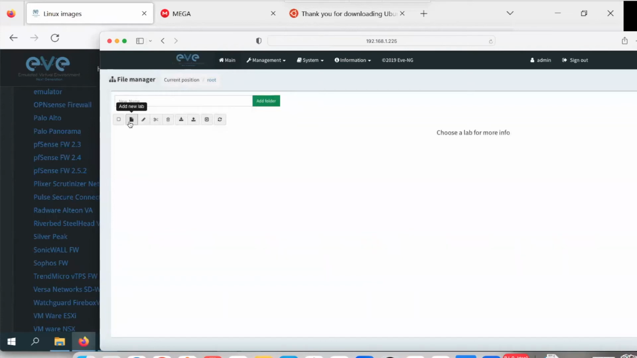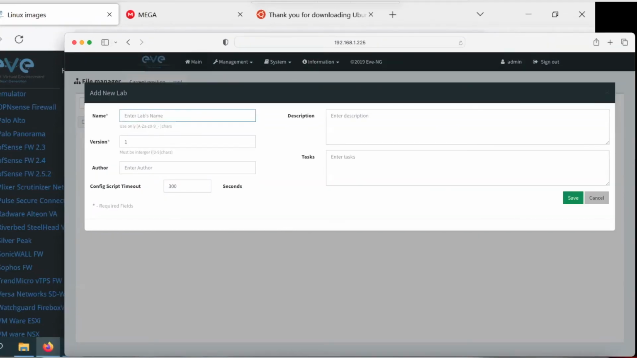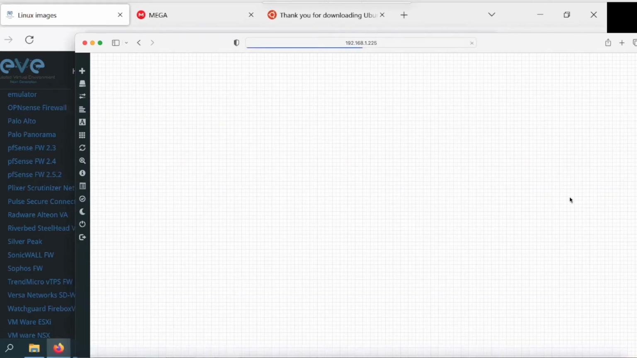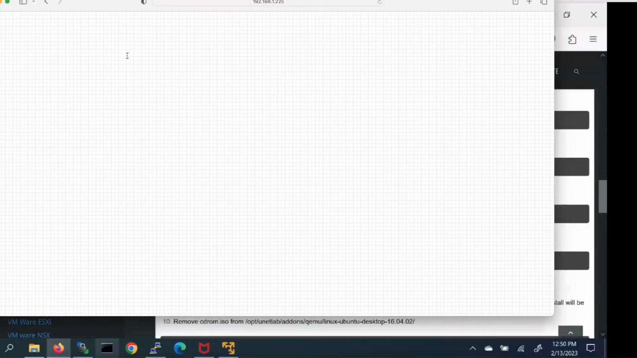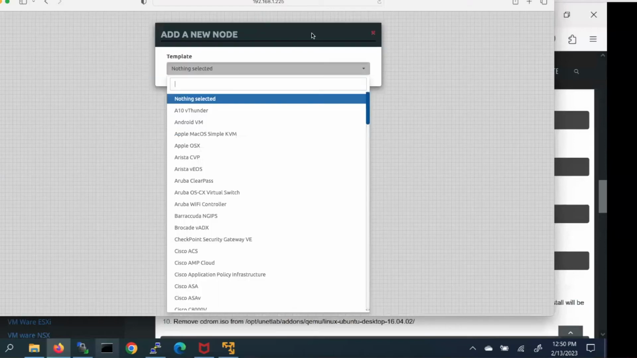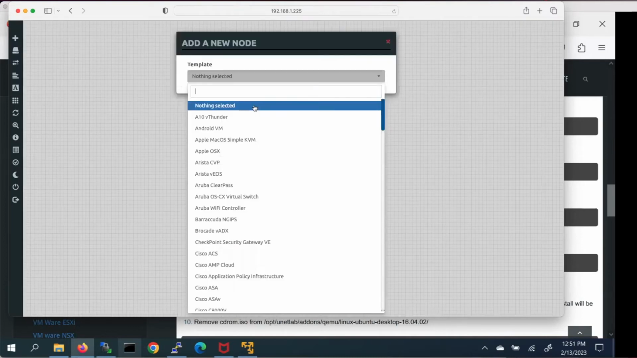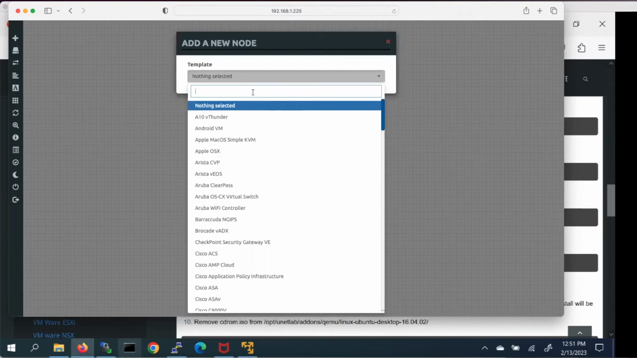Now I have to add a new lab. I'm going to name this lab as Ubuntu 22.04 and click save. Now we have to add the Linux node. This is the blank workspace of Eveng. Right click here, click on node. Now we are going to add the Linux Ubuntu 22.04 new image we have created just now.